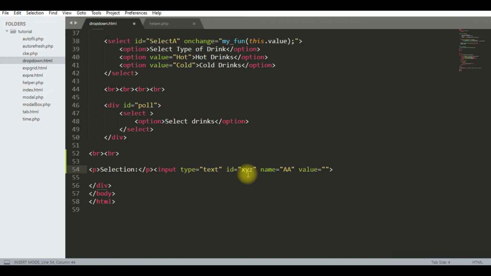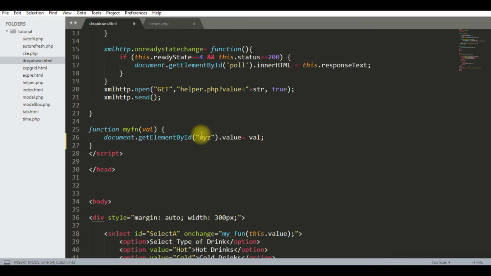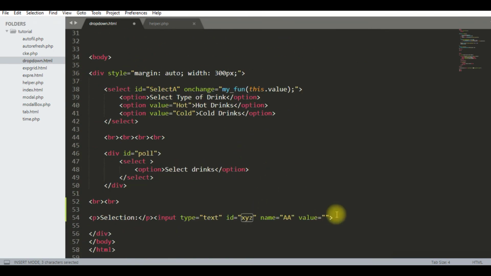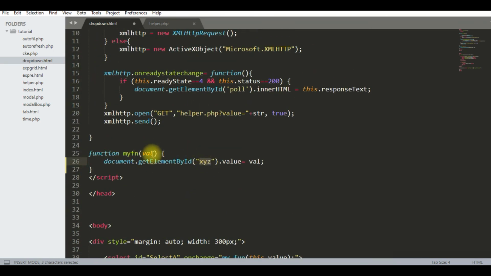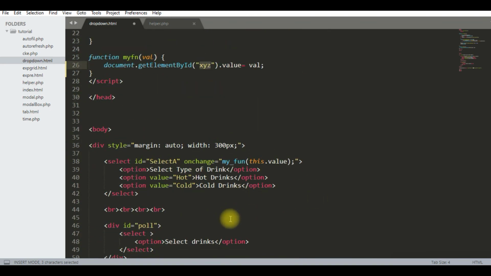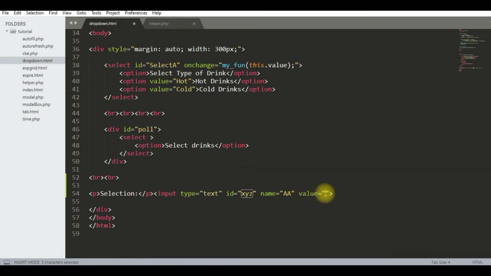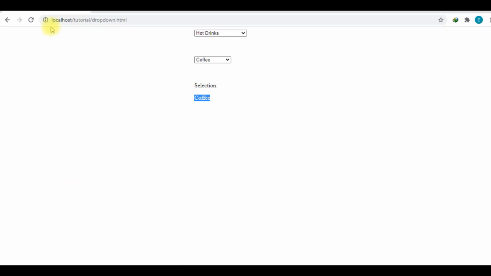Okay, so this input field has the ID XYZ. So now we'll check what values are coming from this select. We'll just replace the value, not the complete HTML element. So the value will be now that. Just see the output. This input field has come here. It is now blank. Now we will change. Yes, now you see in the input field the value of the second drop down menu is coming.